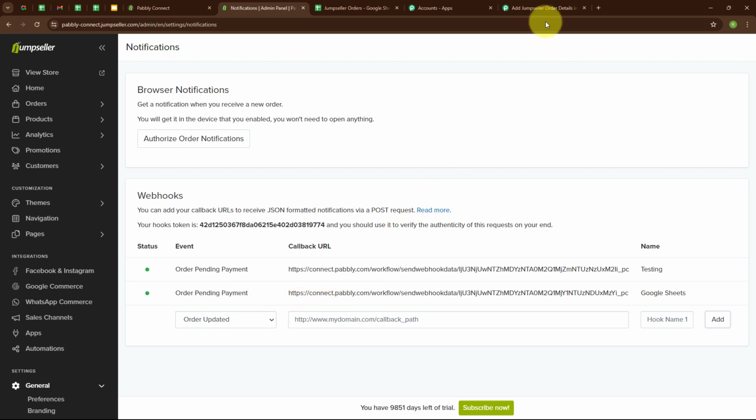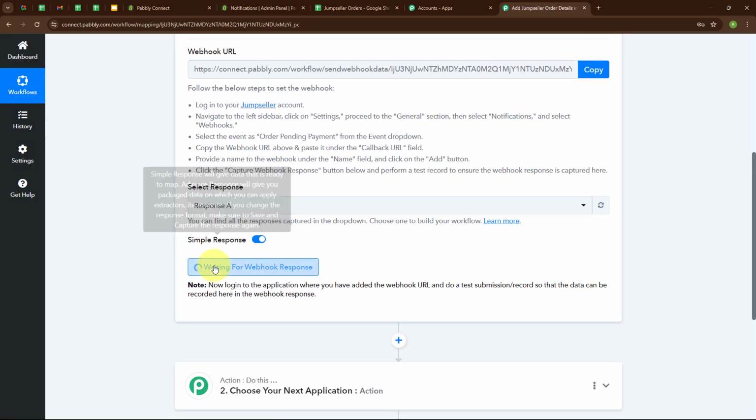So now let's go back to our Pabbly window. And here you can see it is waiting for webhook response. That means here to receive a response, we need to do a test submission. And to do a test submission, we need to make a test order purchase. And for that, let me take you to my Jumpseller store.